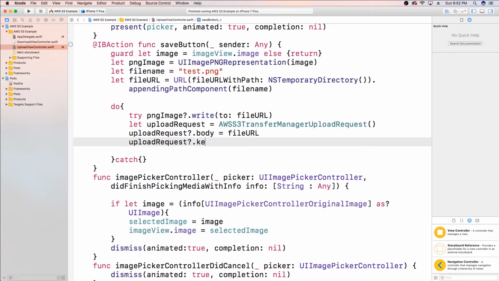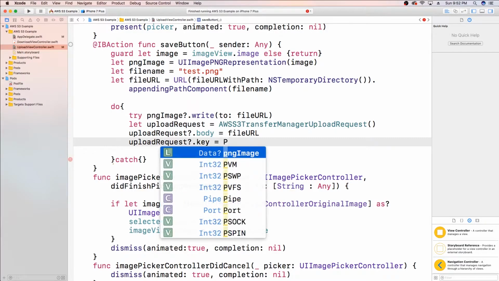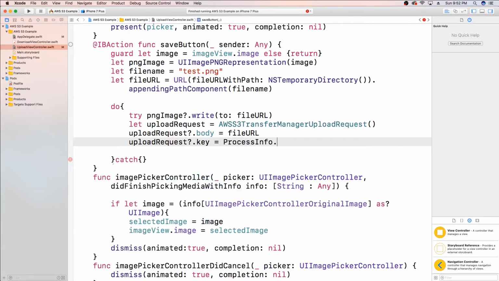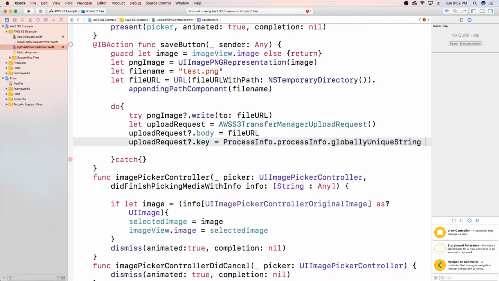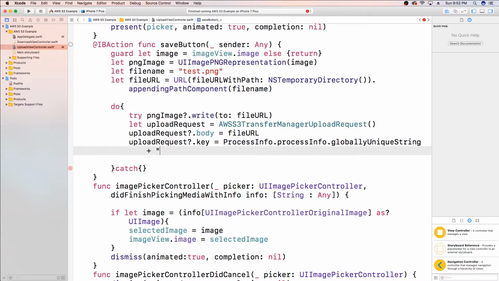We need a key. That's the same as what we needed to download, I'm sorry. And what we're going to do is just create some really random key for this. So I'm going to say process info, and then global unique string, and I'm just going to concatenate PNG on that. All right, so that's just basically going to create some really unique string for S3.